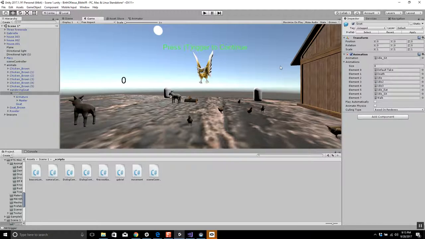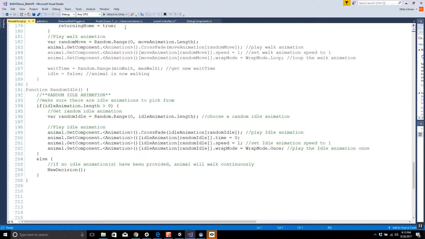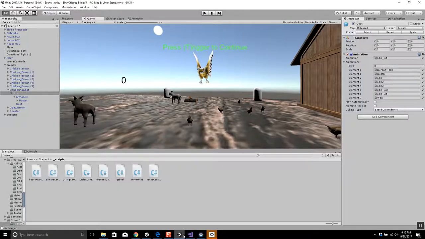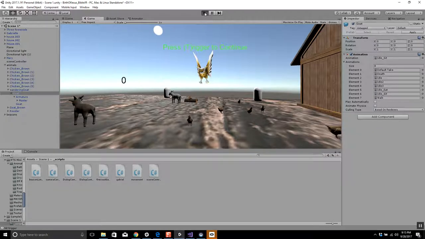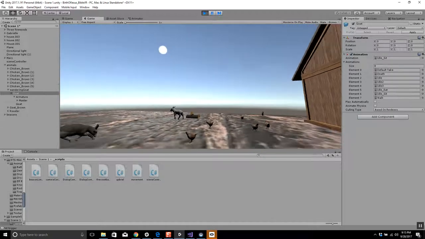Oh, hold on. That could have been the problem right from the get-go. I had that thing disabled. It's enabled. Now he's walking. There we go. All right, we just need to loop it.